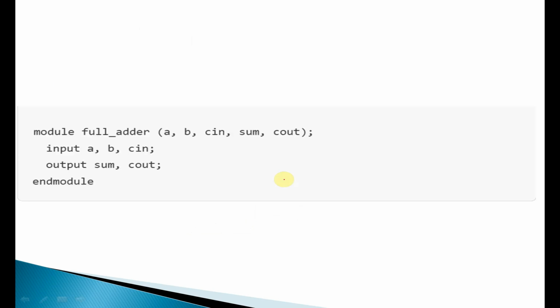Let's see how to define this. This is one syntax you can use to declare your ports. You can directly write module, followed by the module name, followed by the ports you have: A, B, C in, sum, and C out. These are all your ports, and you are not specifying the direction yet. So you can simply write the port names, and after that you can mention the directions individually like this.